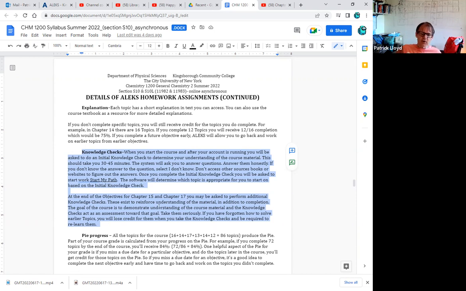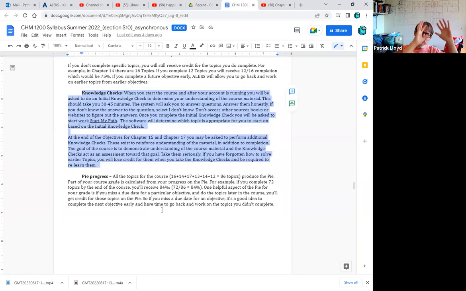The pie progress is just a way of showing you how you're doing in the course. The idea is there's 86 topics. It's going to show a little pie and break them up into little sections, showing how far along you are. By the end of the course, hopefully you have all 86 topics done and the pie would be complete.